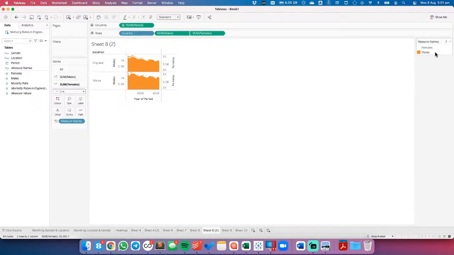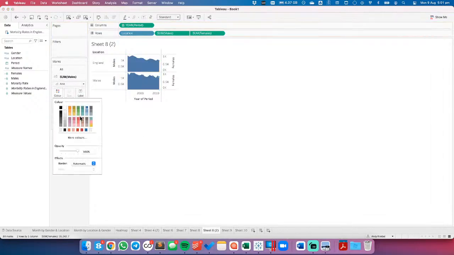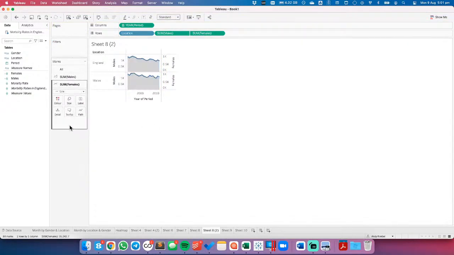So let's see, I want to take measure names off of the view, and I'm going to make males maybe some kind of gray, and female. Okay, so let's synchronize the axis. There you go. So now this is just another way to kind of show the difference between the two.